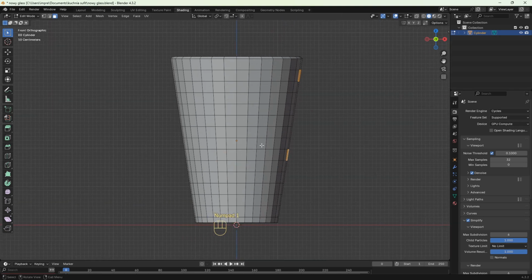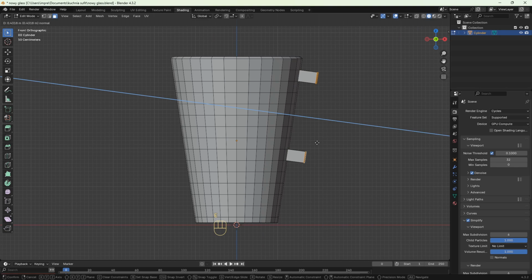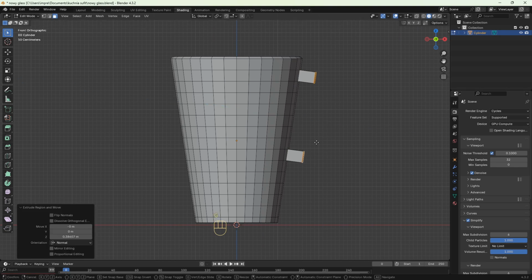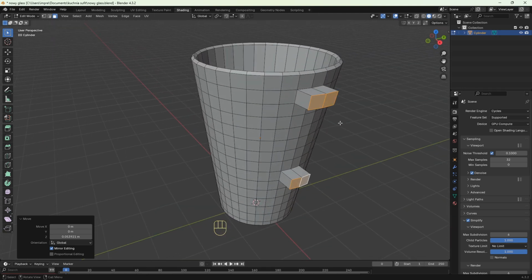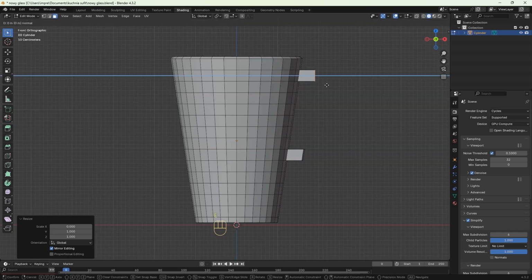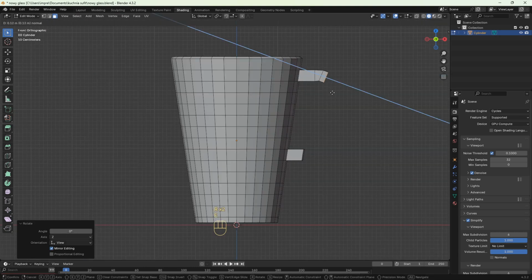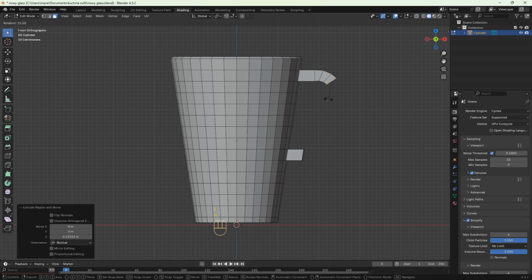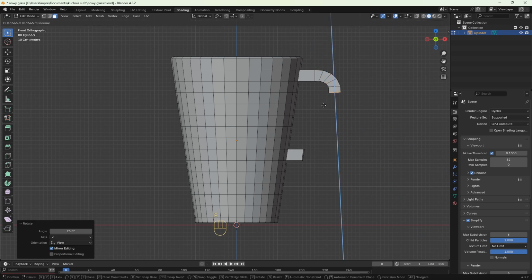Now we can switch to front view and E to extrude. And then GZ to straighten it up. Now let's make these 2 top faces flat, so SX0. And then when we switch to front view we can extrude the faces and then rotate it and extrude and rotate it. And this way we're gonna shape our handle.